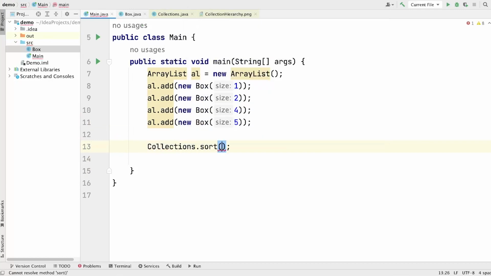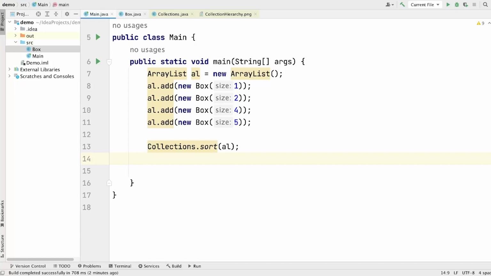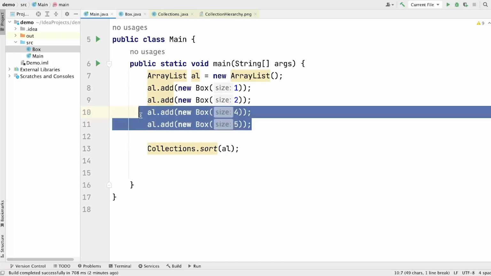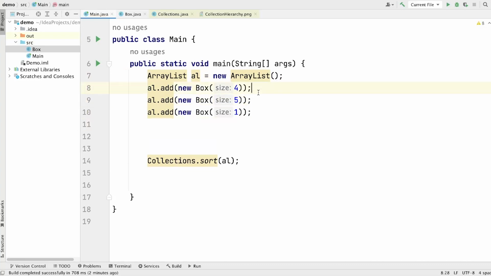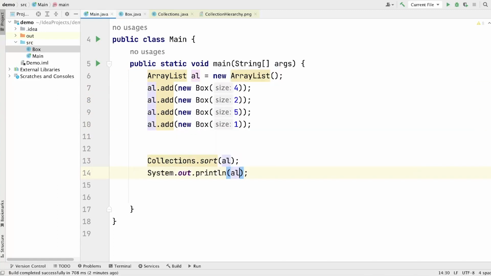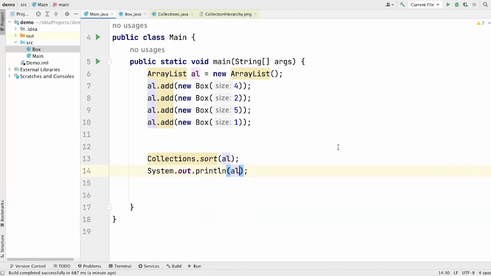collections.sort. This method takes a collection as an argument and it simply sorts all the objects of the collection in natural ordering. This means in increasing order. So let's first quickly unsort all the objects of the collection. Let's make it 4, 2, and so on. Now let's print this collection on the screen. Run the program, and you will see that all the objects of this collection are printed in natural ordering, or increasing order. You can see that the box of size 1 appears first, then the box of size 2, then box of size 4, and then box of size 5. So this is how the sort method works.